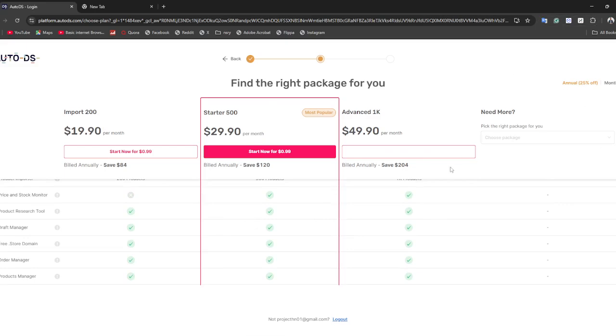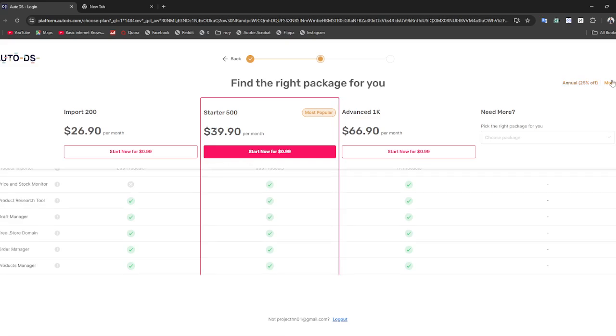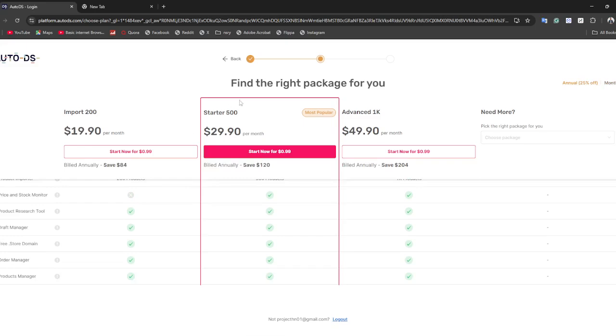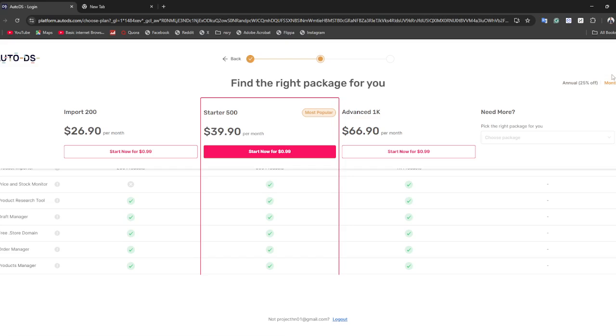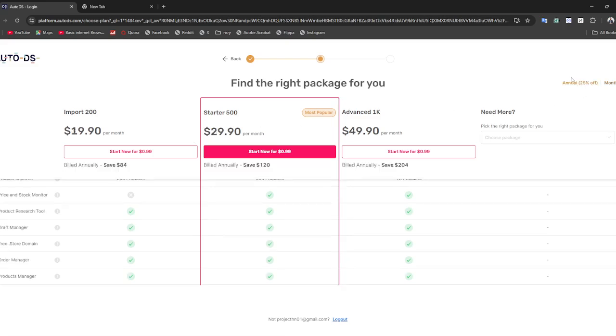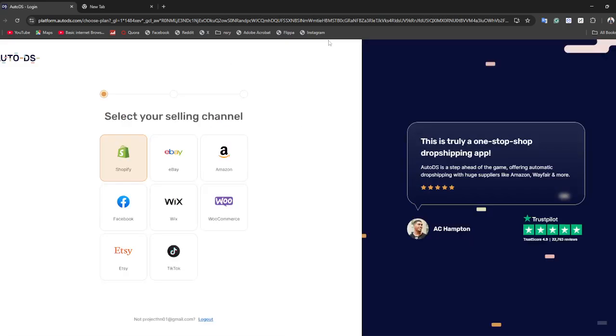Okay, so now let me show you the monthly offers here. You can see monthly ones cost a little bit extra compared to the annual one. The major difference between annual and monthly offers is that on the annual package you have to pay for the whole year in advance, and for the monthly one you have to pay per month in advance. So that's it. This was their packaging, and I would suggest you go with the annual one if you want to continue with AutoDS for a long time.